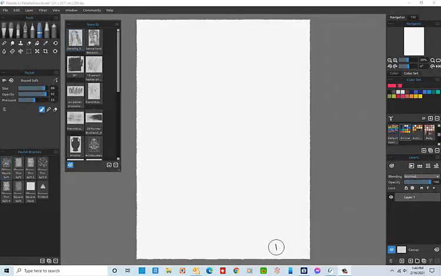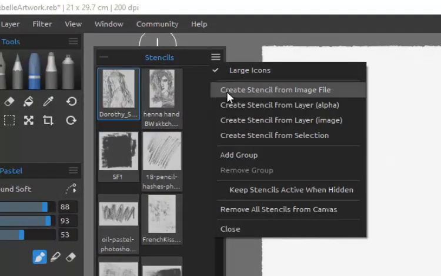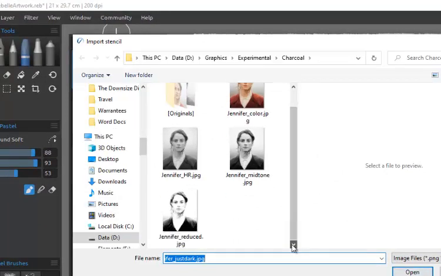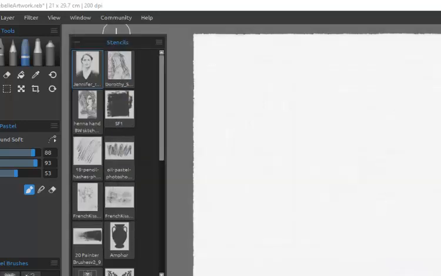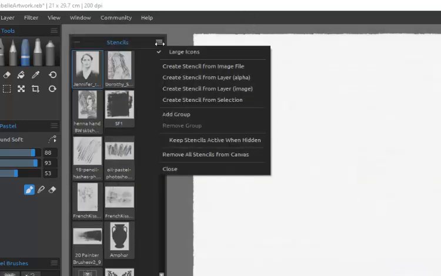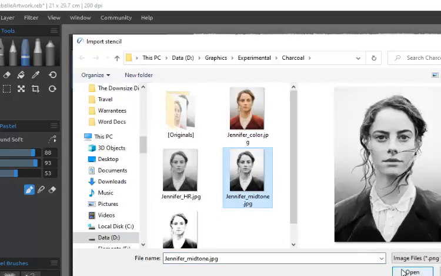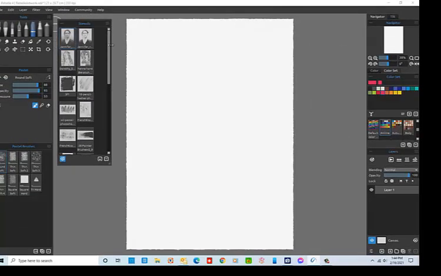Our first operation will be to create stencils from the two images that we just created. To do that, we go to the stencil panel, and on the right hand corner, click there, and you can see Create Stencil from Image File. So we'll go ahead and pick that, and we'll start out with just the reduced one and create that stencil, and then we'll go ahead and create our second stencil from more the mid-tone values. So now we have our two stencils created.